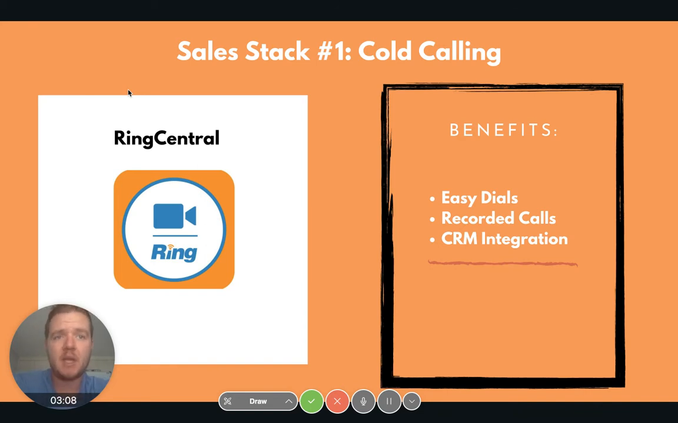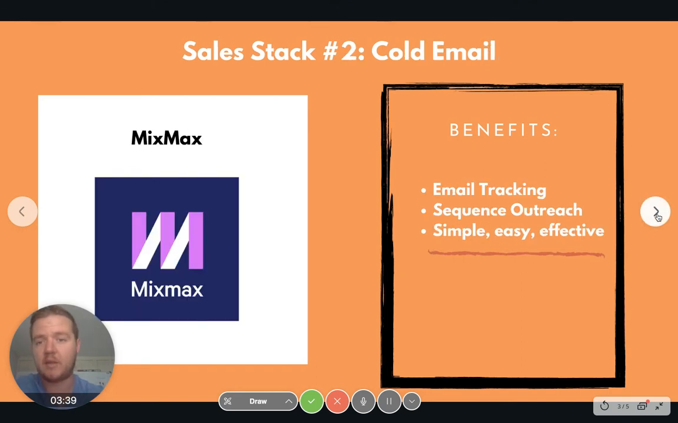And simplicity, especially when you're running a business, especially when you're managing multiple reps, is key. So it's easy dials, recorded calls, and the nice thing about working with a name brand like Ring Central is it's going to integrate with almost any main CRM out there. Now, full disclosure here, guys, we have zero affiliation with any of these tools we're recommending outside of we're just happy clients and consumers of a lot of these softwares.